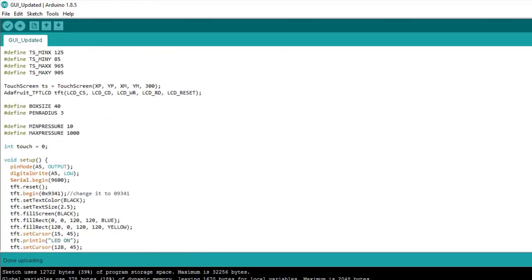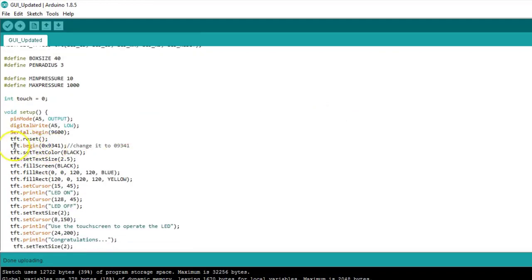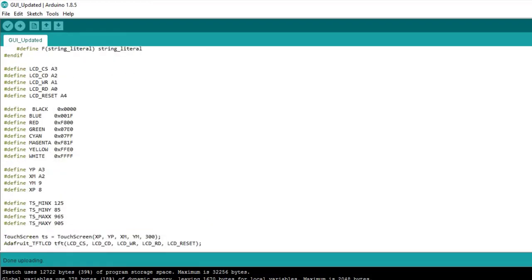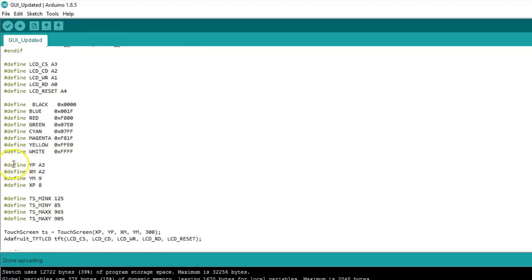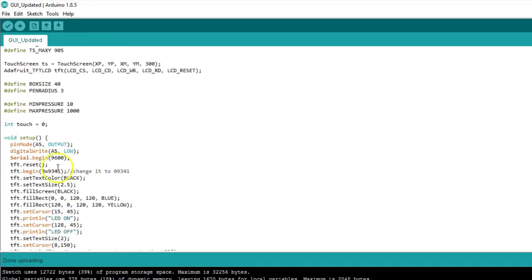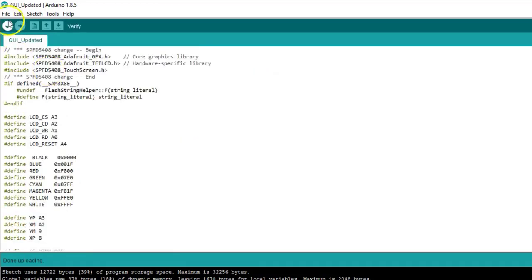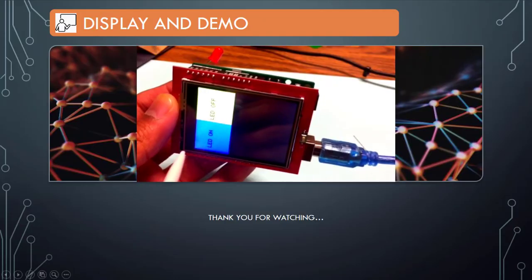You have this begin TFT. This is the critical part. Make sure you have this connected to 09341, because that is the identifier for the LCD controller we are using. Except for that, you didn't have to change anything. Basically, you look at these pins right here. You calibrate these values right here, and you change the identifier number for your LCD controller, which is 09341 in our case. The rest, you don't have to change anything. Okay. All right. Let's go ahead and upload it and see if it's working or not.